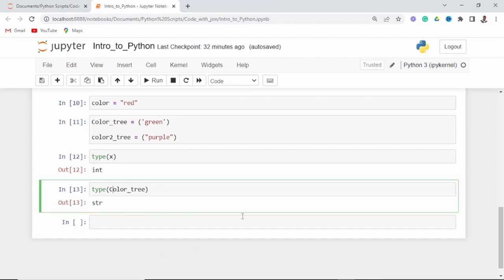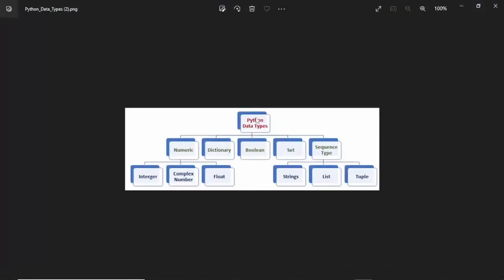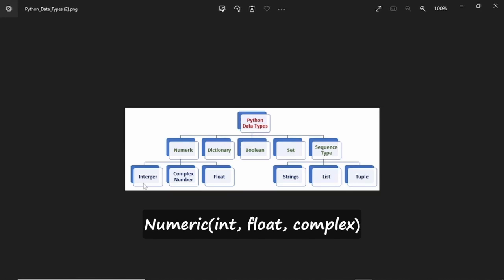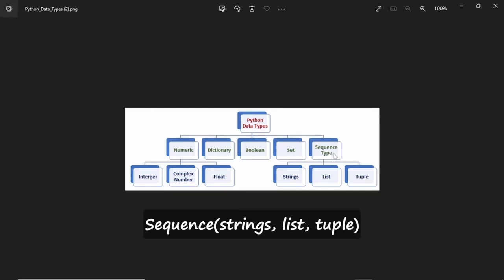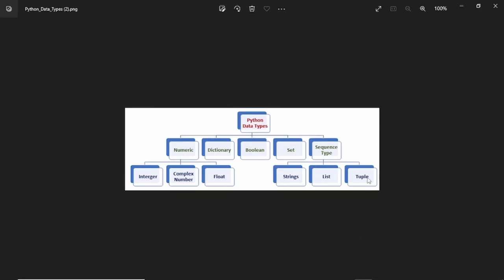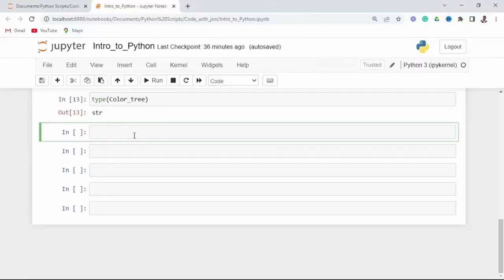Now, these are examples of data types as a data analyst you need to know in Python programming. These are the data types. You have numeric, where numeric you have integer, denoted as int. We have complex numbers, we have float, we have dictionary, we have boolean, we have set, we have sequence data types, which is string, list, and tuple. We are going to look at them in depth shortly.